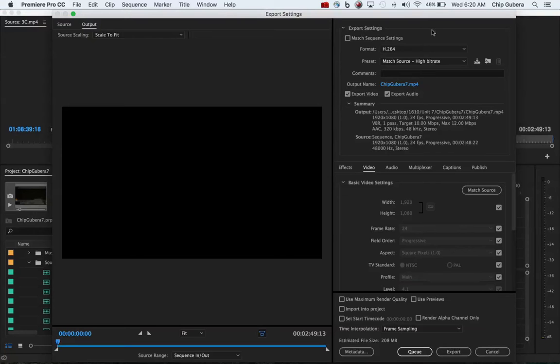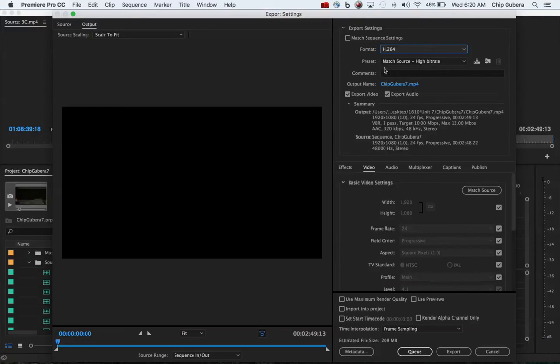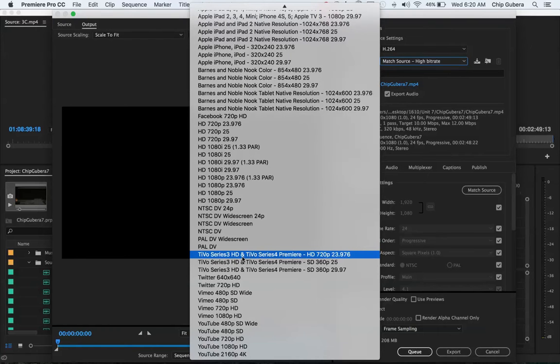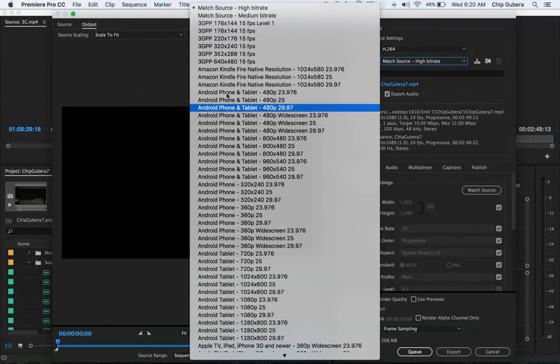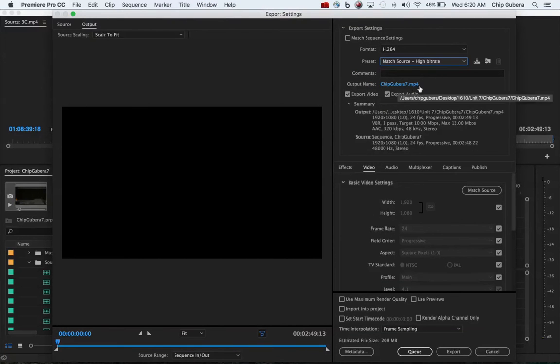Okay, so as you can see, my format's already set to H.264. Yours might be set to QuickTime, or it might be set to something else automatically. But what we want to do is go to H.264. Then the default preset is match source high bitrate. This is what we want. However, we have all kinds of options we could render out to, but we just want high bitrate match source. This is going to give us a high quality MPEG-4.